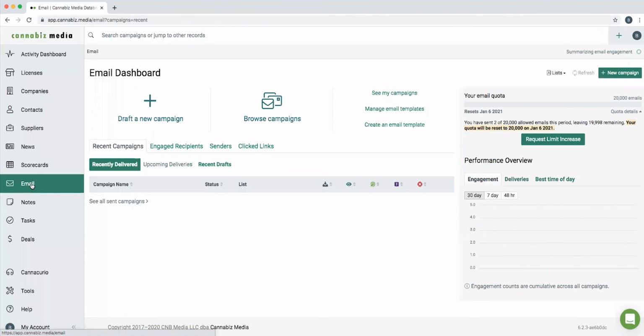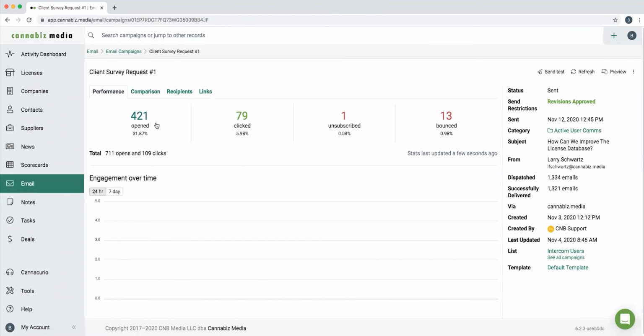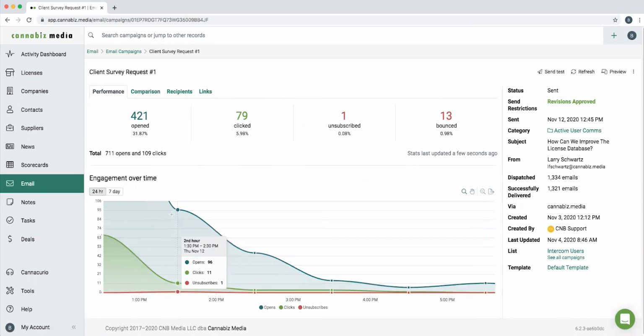Cool. So from there, let's go ahead and take a look at our analytics. All you do is you open up a campaign, and you can see your opens, clicks, unsubscribed, and bounces. You can always expand these cells to get in a little deeper.